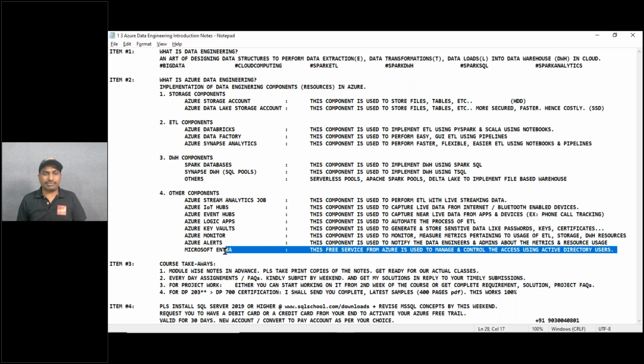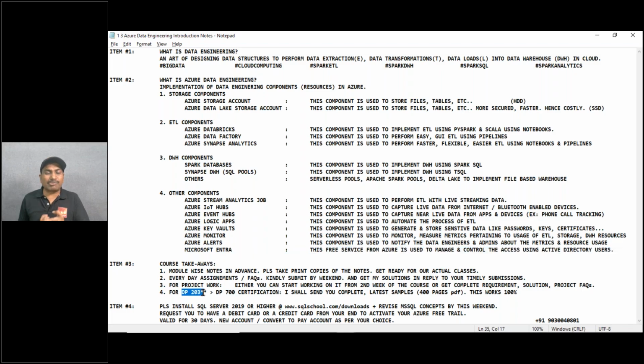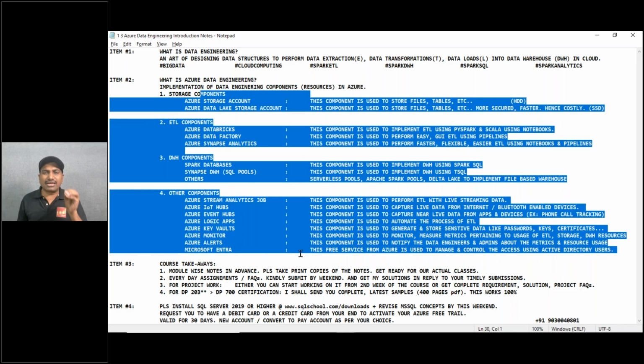Next, certification. There used to be a certification called DP203, and there are some talks and messages on the Microsoft board. DP203 is going to expire soon and be replaced with the DP700 certification. But our course menu items remain intact irrespective of the certification. We are getting knowledge that will be useful for our job as well as for the certification.